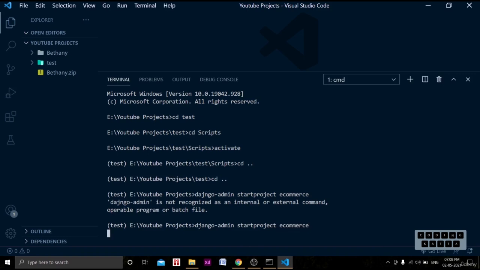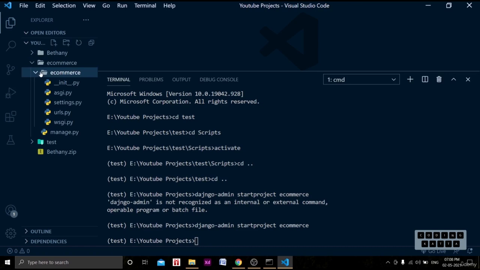Right, it will take some time. It will create one e-commerce project for us. Okay, as you can see here, the e-commerce project is created, and it has another folder with basic project level files, that is settings.py, urls.py, wsgi.py, and one manage.py also, which is there, right?